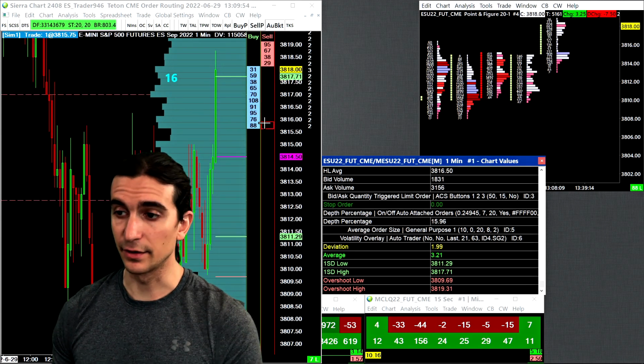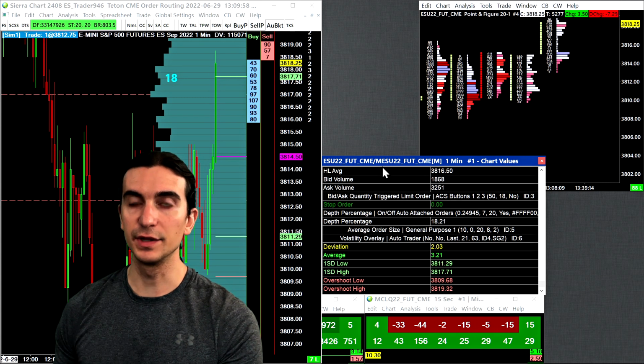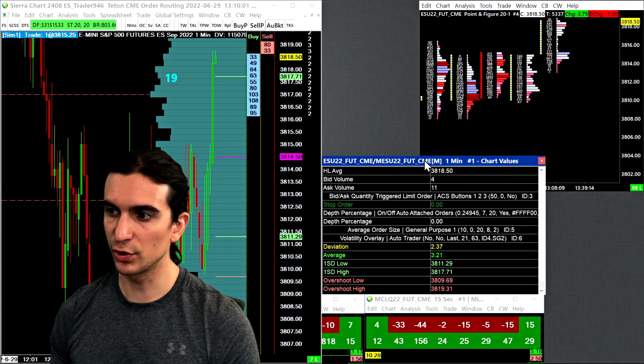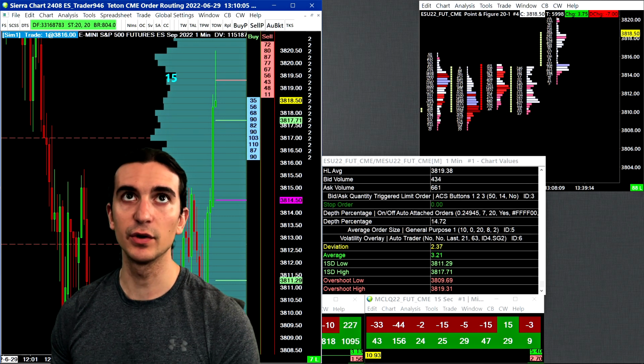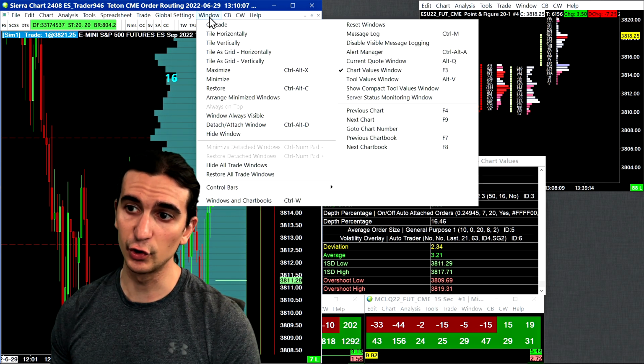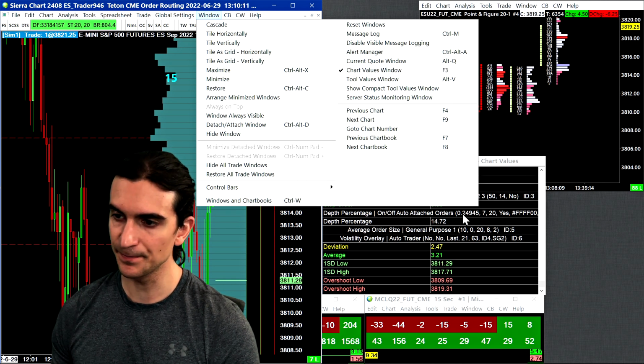So where we can start here is I'm gonna show you the studies that are on my chart and how they all interact with each other. The first thing I'm gonna do is point you guys over to the chart values window. This window is accessible in Sierra Chart when you have your chart selected and you go over to Window and then Chart Values Window. In this case, I've already enabled it and it is right here.